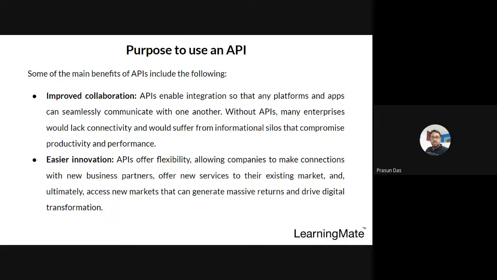If they don't share that EOR related information with people on another project, there is miscommunication, or information not communicated properly throughout the company. If we use APIs, we can rectify that kind of issue to some extent, like information silos. The next point is easier innovation. APIs offer flexibility, allowing companies to make connections with new business partners, offer new services to their existing market and ultimately access new markets as well, which can generate massive returns, like in any digital transformation, for example.